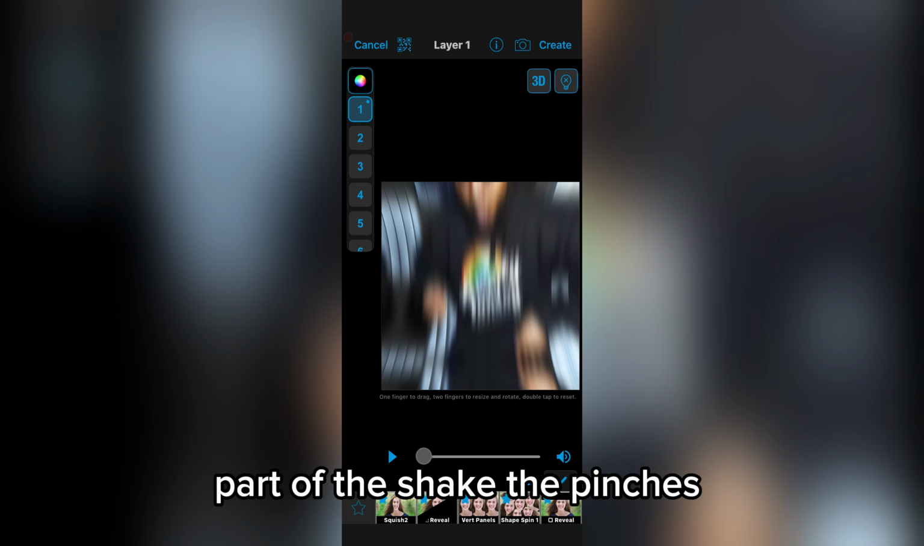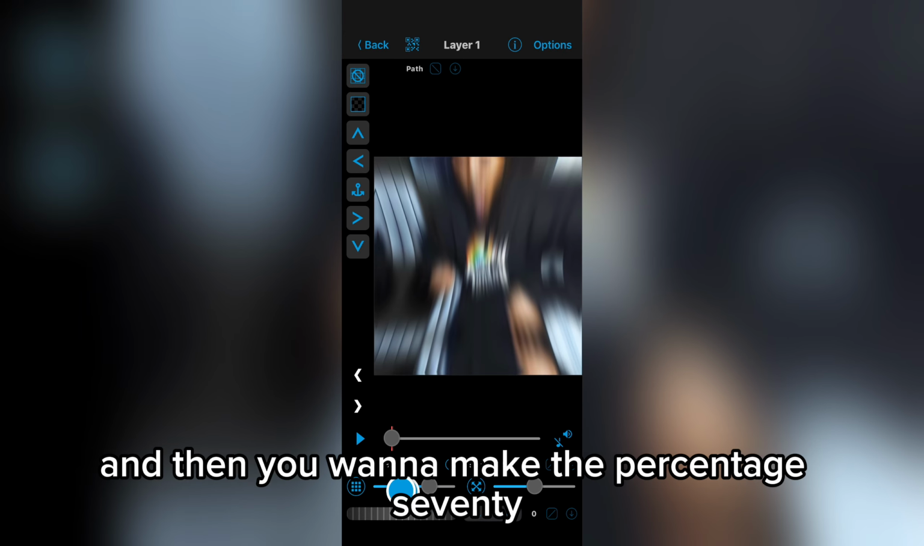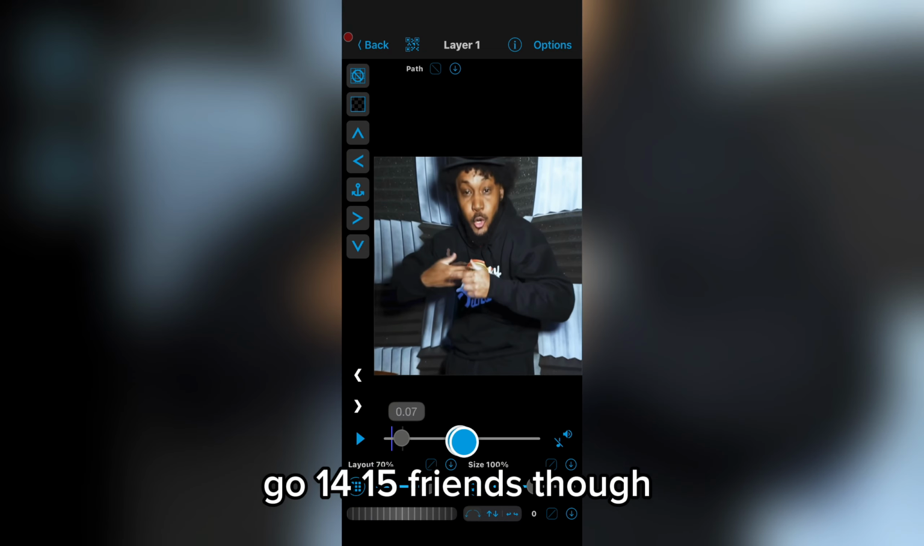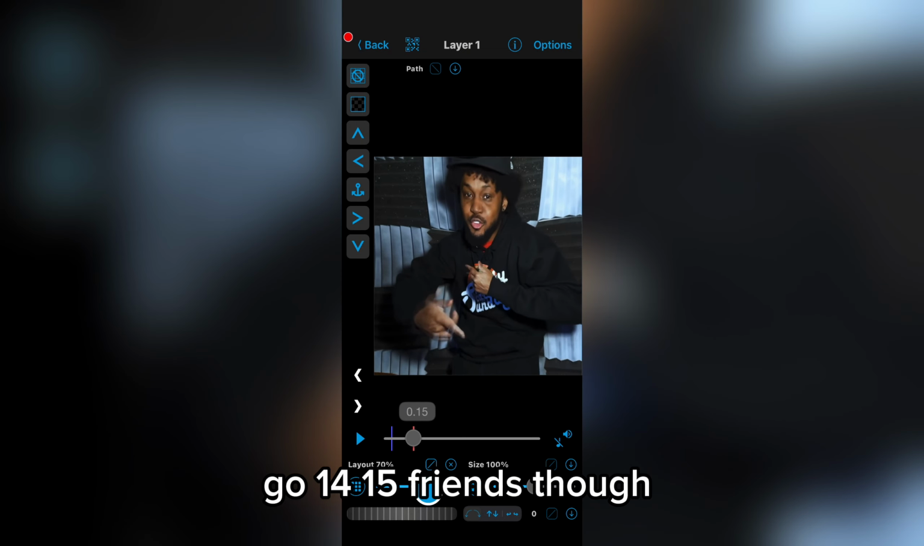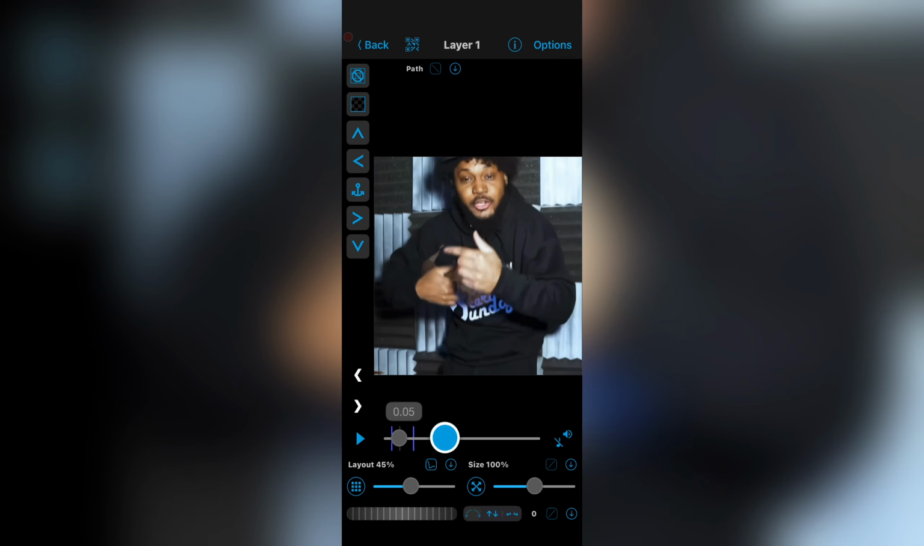Now it's time for the second part of the shake, the pinches. So go to layout and find the pinch effect. And then you want to make the percentage 70%. Go 14, 15 frames out. Make it 50. Then add the little bounce graph.